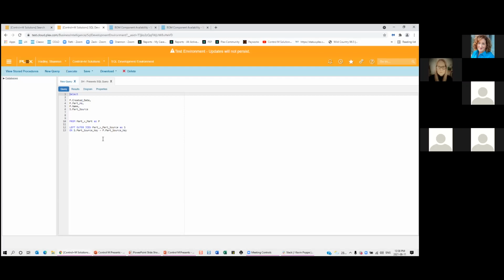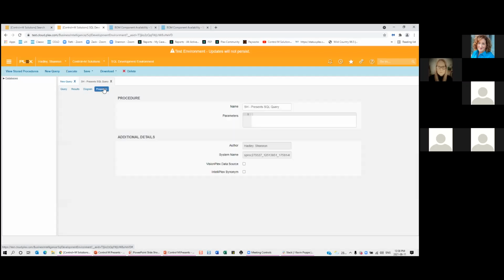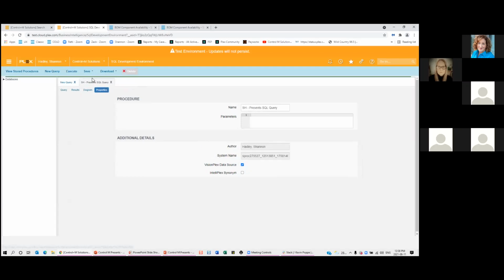Now, like we saw in the presentation, we have a few steps that we need to do. So in order for a SQL query to be available as a data source, we need to flag it as such for the VisionPlex. And we do that through the Properties tab. And we can flag it as a VisionPlex data source. And we're going to click Save.